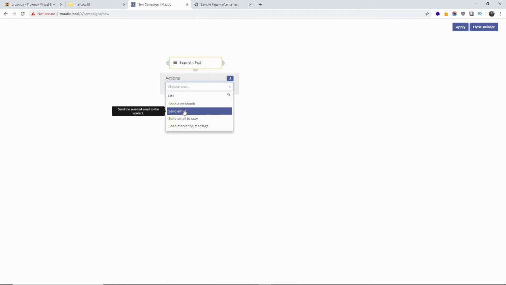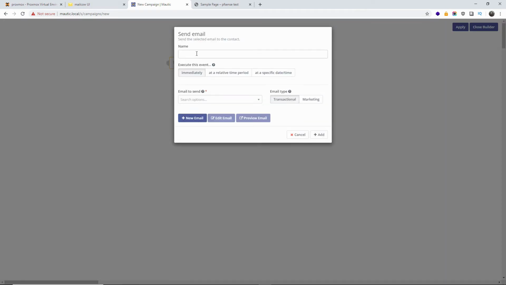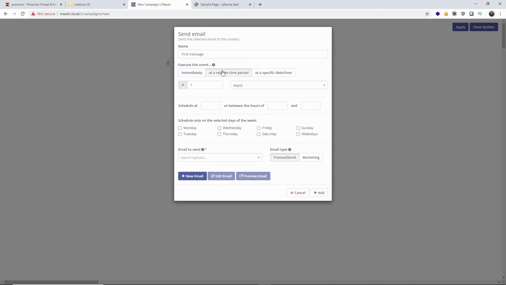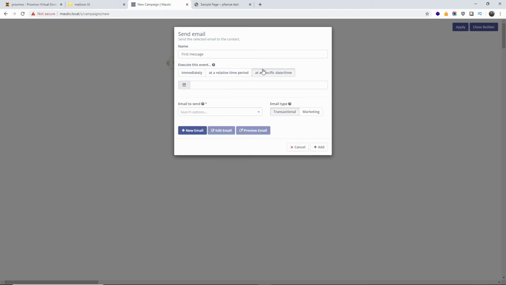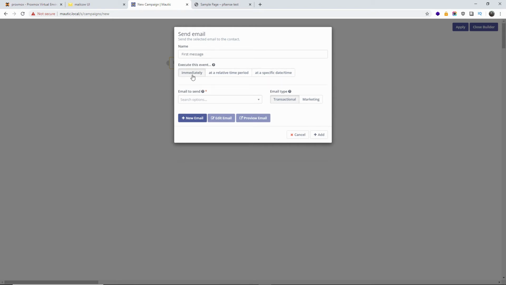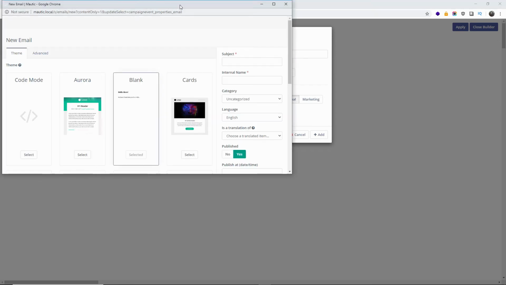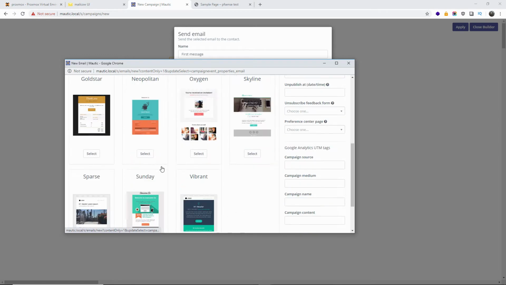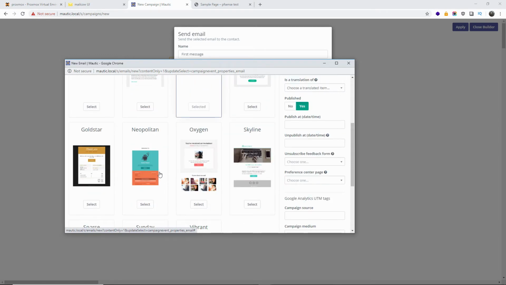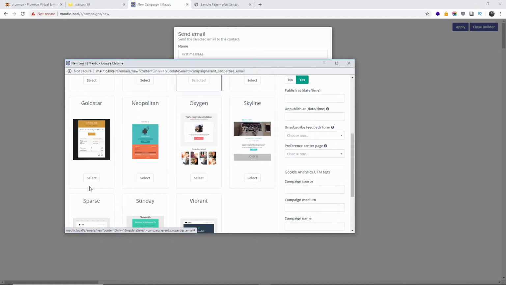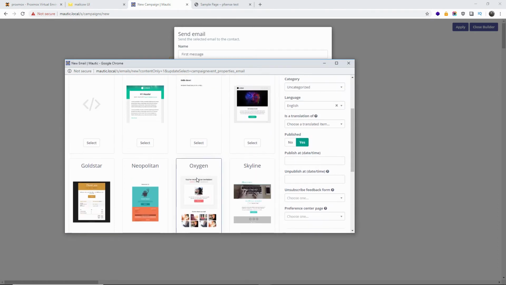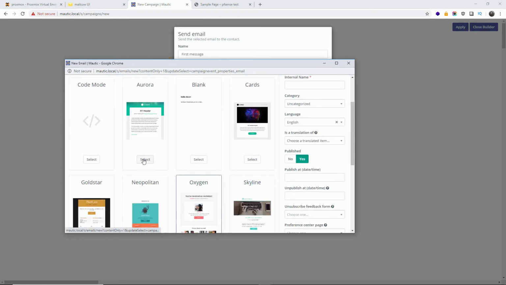Here we go. I'm going to name it. You can name it anything you want, really. I'm going to call it first message. I want to send this at a specific time, a period of time related, or immediately. For this tutorial, I'm going to choose immediately. There is no email, so I'm going to create an email. As I said earlier on, the templates are already here. It's up to you if you want to use these ones and modify them as you wish, or you can upload or create your own. For this one, I'm going to choose Aurora.